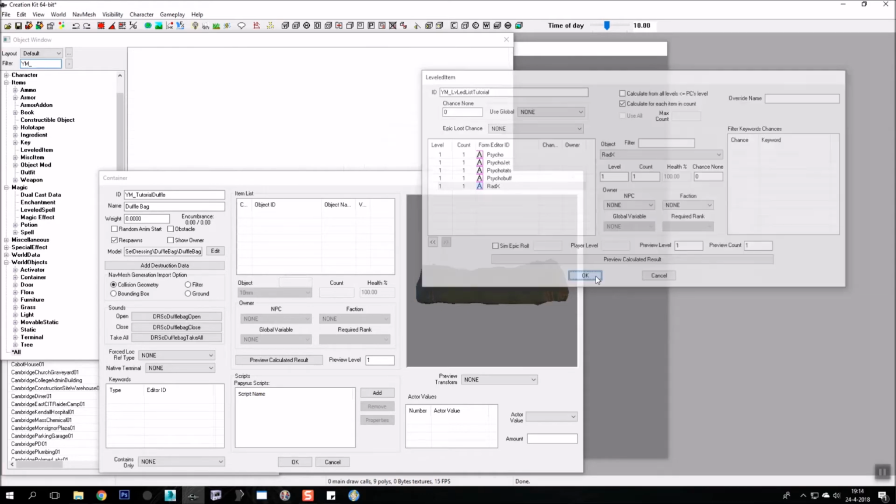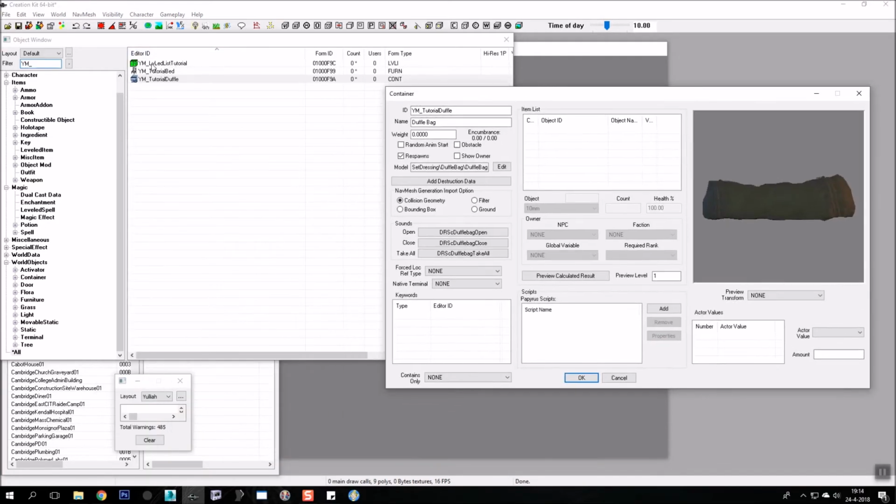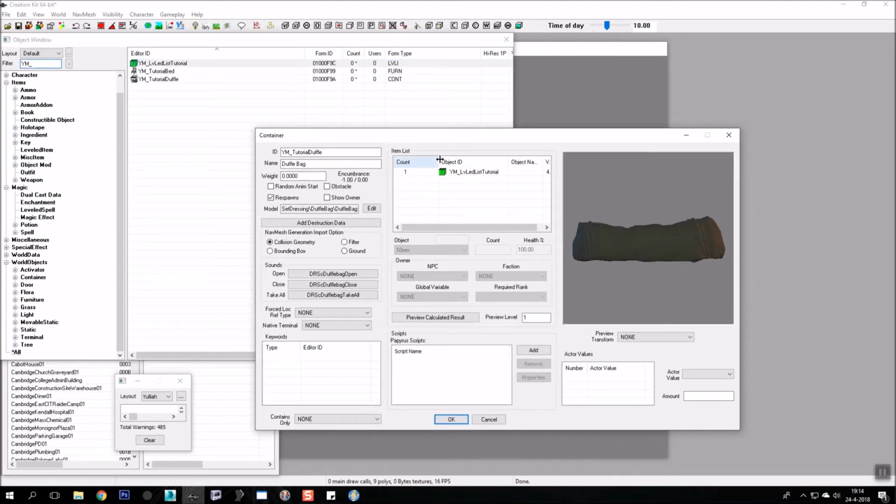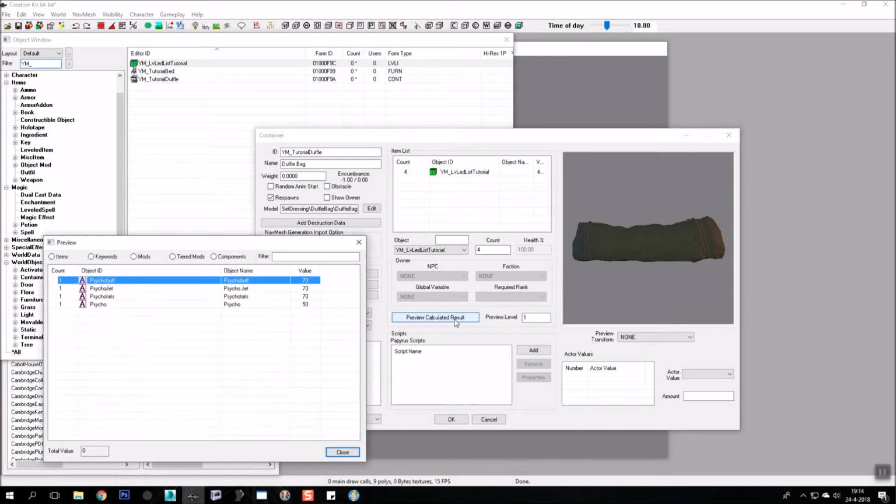Now, if I actually put this level list in here, right now there's only one in here, which means one of the 5 items in this thing will show up. But if I change the count to 4, there will be 4 chems in here, and each one of them could be one of those 5. So if I do preview calculated results, then this is what I get.